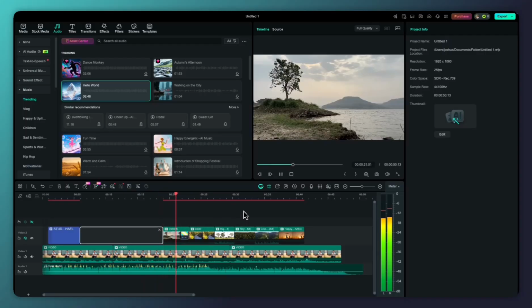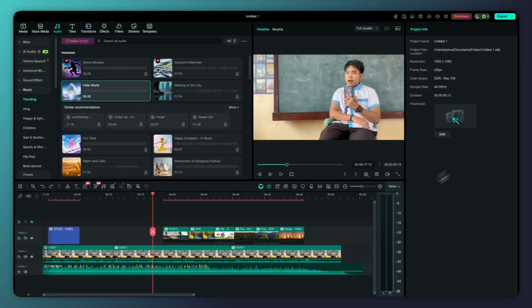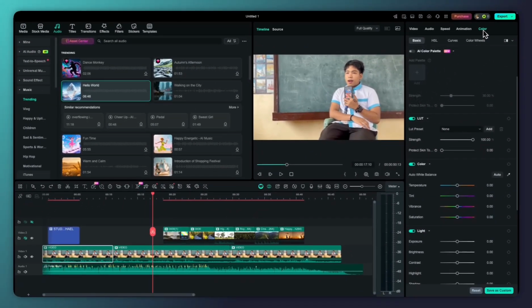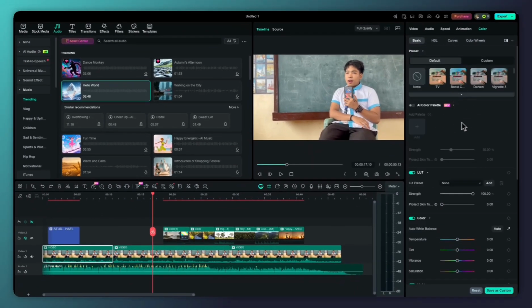Now let's adjust the colors of the video. Color correction helps your footage look better by adjusting brightness, contrast, temperature, saturation, and other settings. To do this, select the first clip on the timeline. Then go to the settings panel on the right side and click the Color tab. Inside the color section, you will see different options.